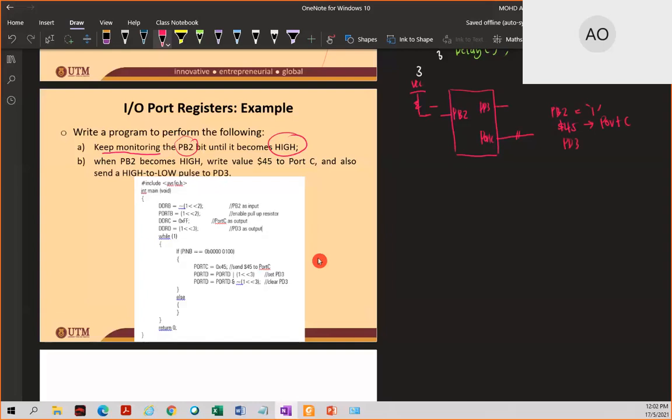So what happened? You're going to send low to high pass. Okay, so first you send a low, and then after that you send high. Sorry, high to low pass, not low to high pass. So this is your PD3, high to low pass. So send 1, and then after that, send 0 to your PD3. So this is what happens when PB2 is 1. When you press this switch here, you send 45 to port C, and PD3 sends 1 and 0 at the same time.